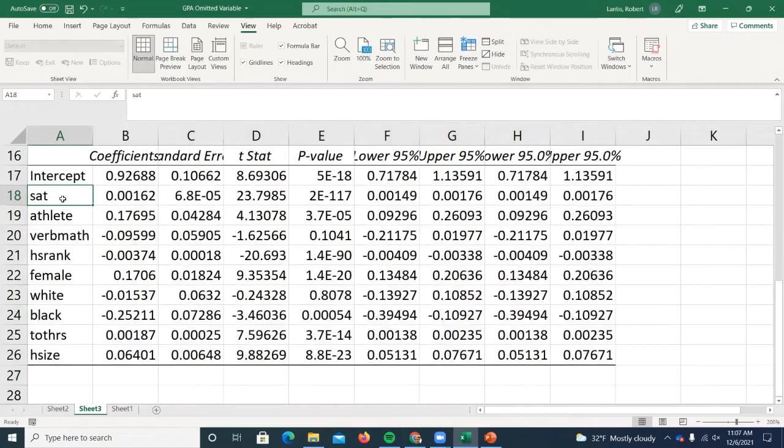A 1 point increase in my SAT score would predict that my GPA, or my Y variable, goes up by 0.001. Okay. Now that may seem small, but that's the effect of 1 more point on the SAT. That shouldn't be that much more predictive. What if someone scored 100 points higher? Well, if I know the effect of 1 point, the effect of 100 I could just get by multiplying this by 100. Right? So I can scale this up to whatever level I want.